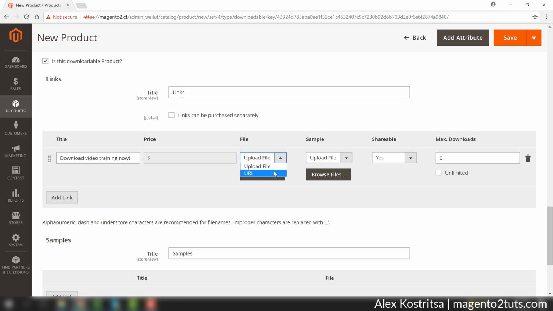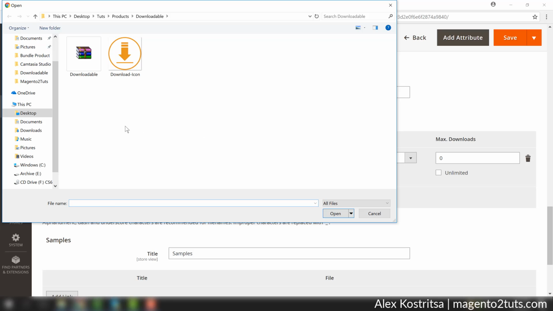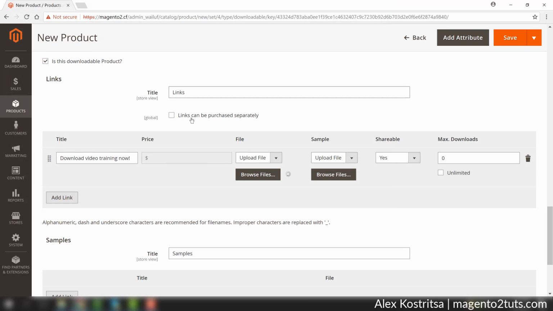In my case, I would like to make a local upload, so I will go with upload file, and now I'm going to click browse files. Here I will need to indicate the application or particular file. In my case, I have prepared a zip file. I'm going to select it, and while it's uploading, I would like to make some comments.